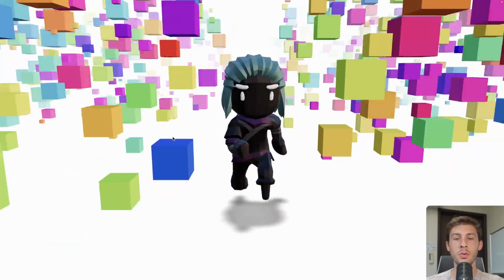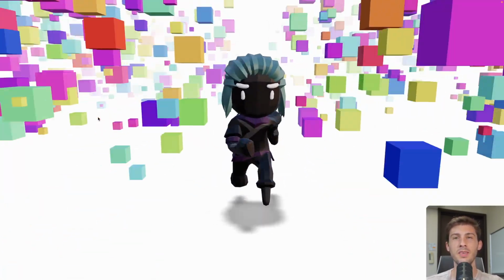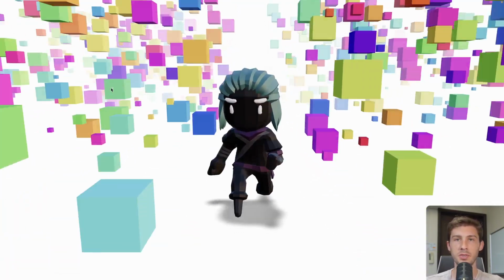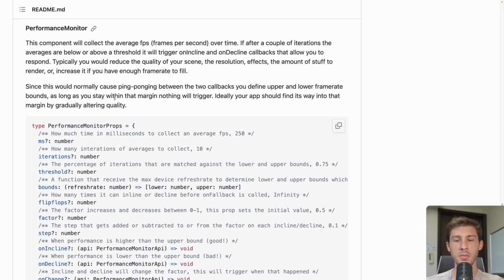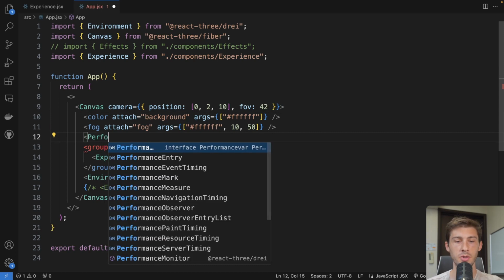But even if we optimize it and it's working well on my high-end MacBook Pro, maybe it's not the case on mobile devices or on low-end laptops. To detect during runtime if the app is running correctly with a good frame rate per second, we can use the performance monitor from the Drei library. Let's add it inside our Canvas, Perf Monitor.